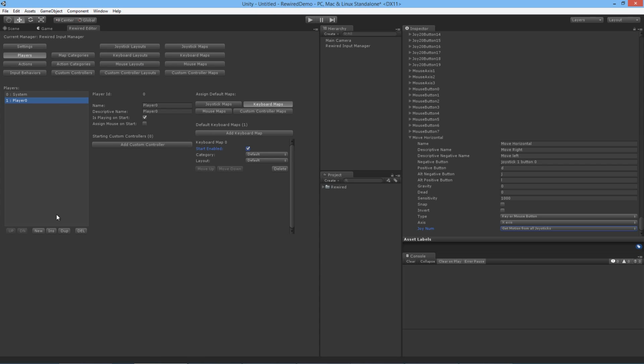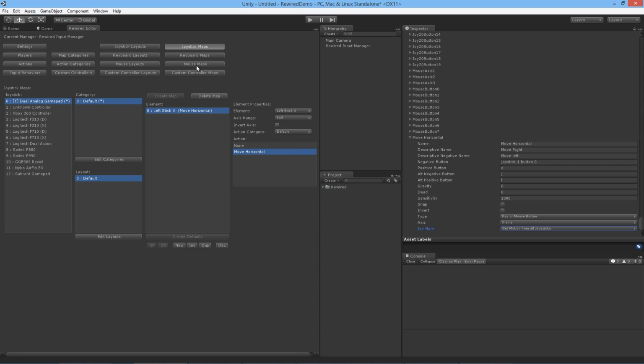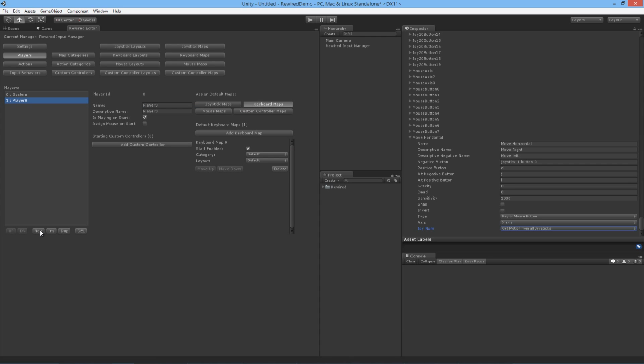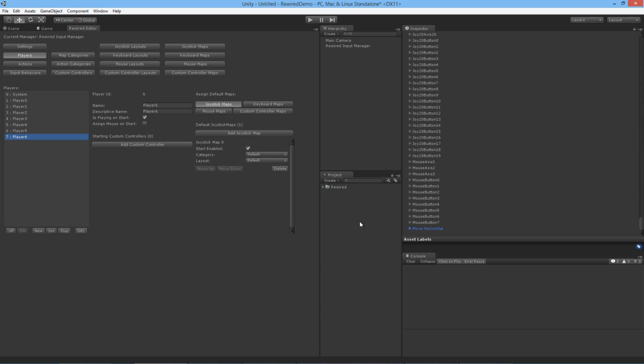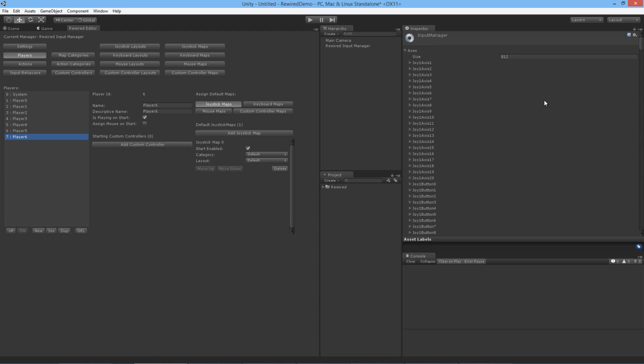You can do that for 20 players if you want. For this joystick map we've created, we could create more players, add that joystick map to each player. Any of these players who uses a dual analog gamepad, left stick X means move horizontal. The player-centric nature of Rewired makes it so that multiplayer games are not a problem anymore. You don't have to fight with the input system anymore to make a multiplayer game.